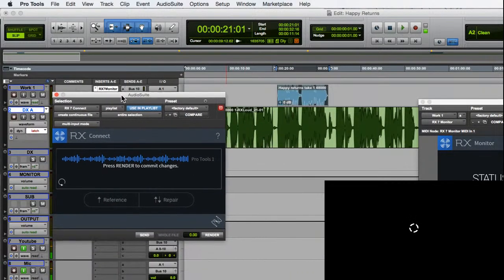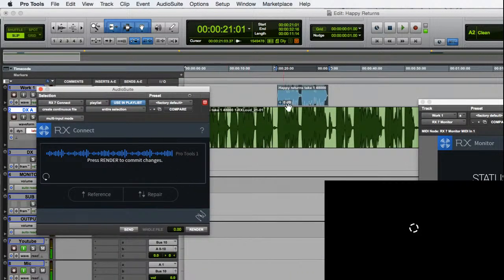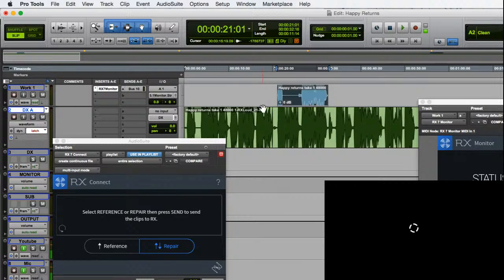So I will go ahead and press render here to render it to that still selected clip that I sent over to RX7. And boom. So now that it's rendered, you can see the damage in that waveform view. And you can also now hit play and hear those changes. Oh, and I lied, you can't, because I've got the RX7 monitor enabled on that work track.